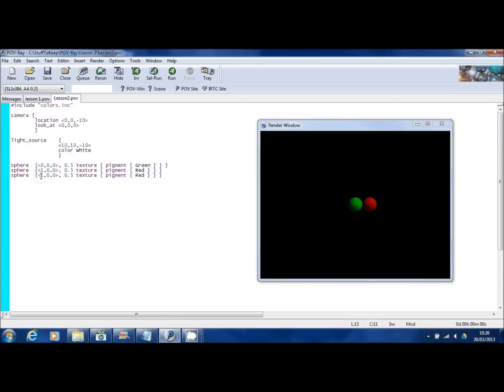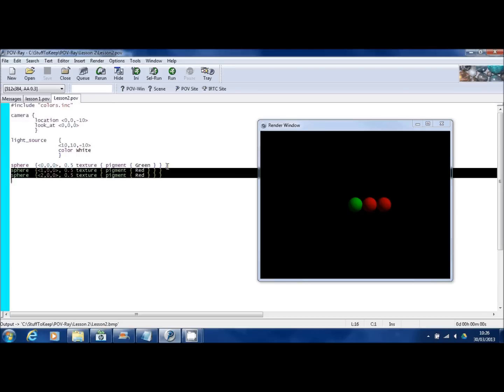Let's do that again, just to make it a little more extreme. So I've cut and pasted it again, and let's increase that X to 2. And I'll run it. And so you can see, as we add more spheres in, and we increase the value of X, we get more spheres to the right. But what about if we go the other way? What if we have negative numbers on the X coordinate?